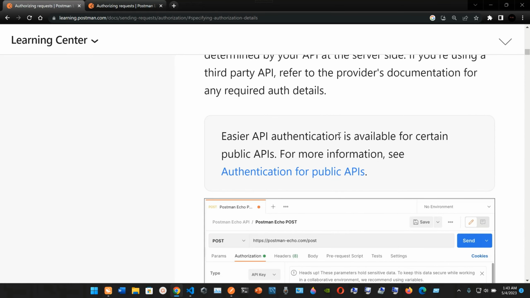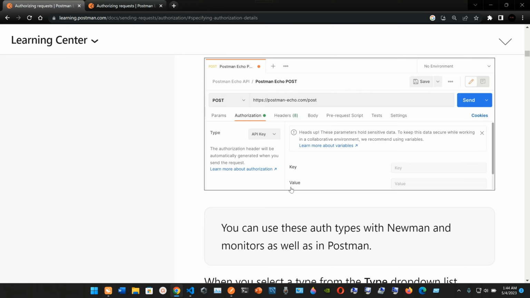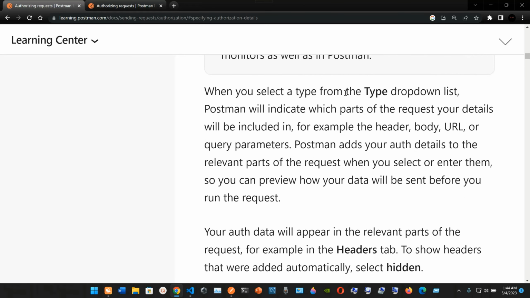Easier API authentication is available for certain public APIs. For more information, you can check out this link. And here they give us a screenshot. As you can see, they are in the Authorization tab, and this is the type they're using, API key. You have the key and your value, so this is a key-value pair. You can use these auth types with Newman and monitors as well as in Postman. When you select a type from the type drop-down list, Postman will indicate which parts of the request your details will be included in, for example, the header, body, URL, or query parameters.